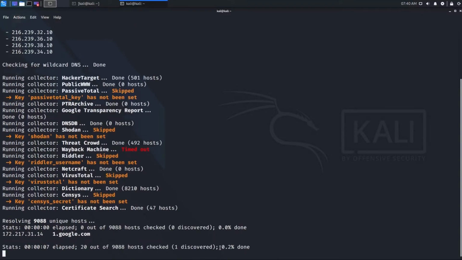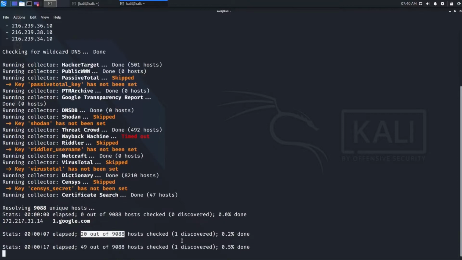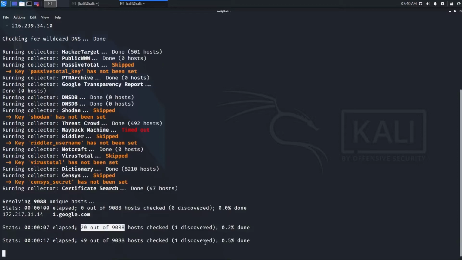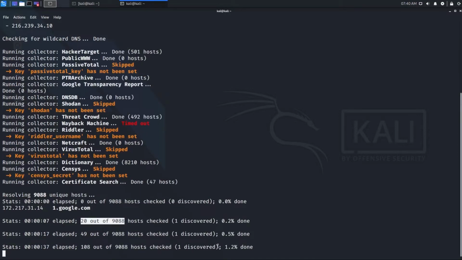If I press enter, I can see that it is 0.2% done, and 20 out of 9088 hosts. I think it will take half an hour, or up to 45 minutes depending on what Kali Linux version you are using. If you are using a Raspberry Pi, which I am using, it will take a long time. If you are using a VM, it will take less time. So keep checking, this is 1.2% done now.